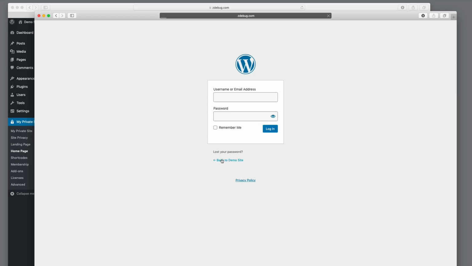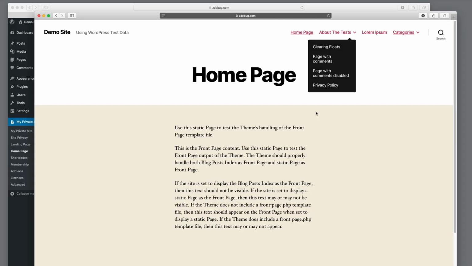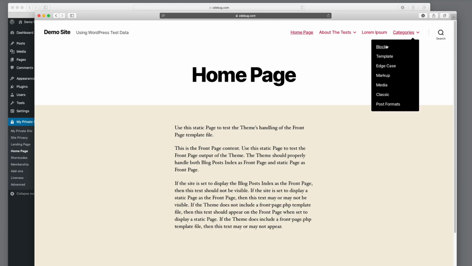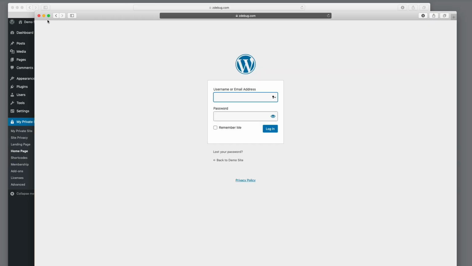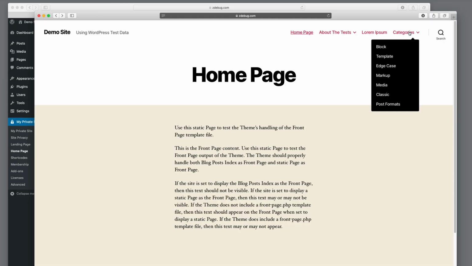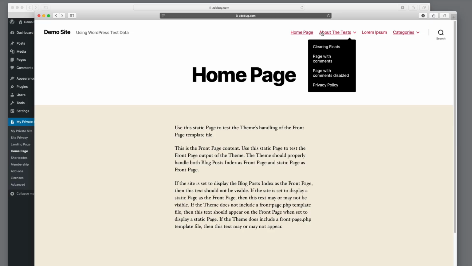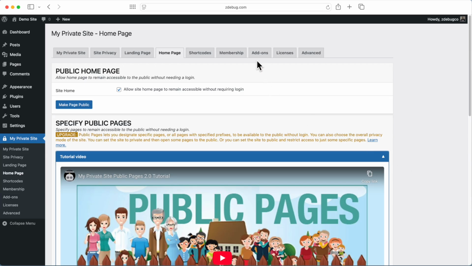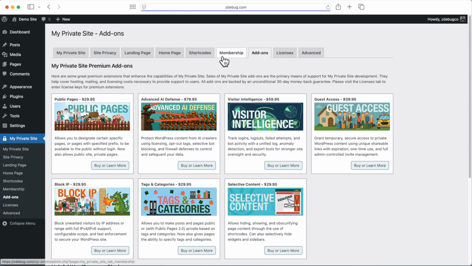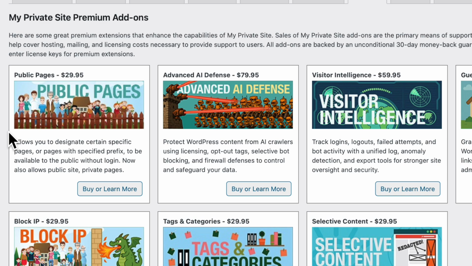Now, I will tell you that there is a plugin that will allow specific individual pages to be opened up to the public and will allow you to have specific pages with prefixes. Like, for example, all of these are prefixed. Well, you can't see it because you're not logged in, but all of these are prefixed by the phrase category, and all of these are prefixed by the phrase about. And let me take you to the add-ins. The public pages add-on will allow you to have all of that capability. So if you decide you want to upgrade and have a lot more flexibility in what pages you make public, there you go. That's an option for you.